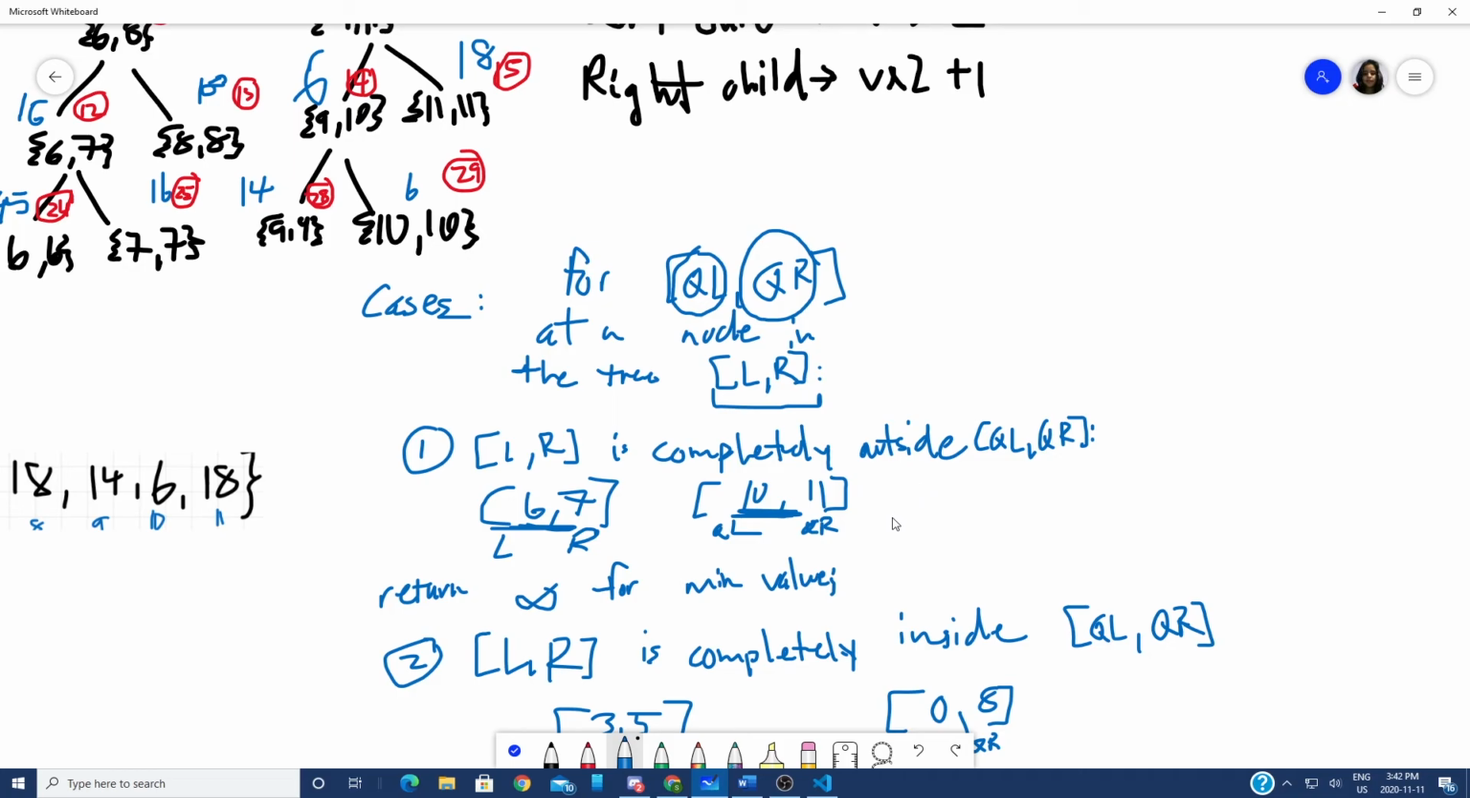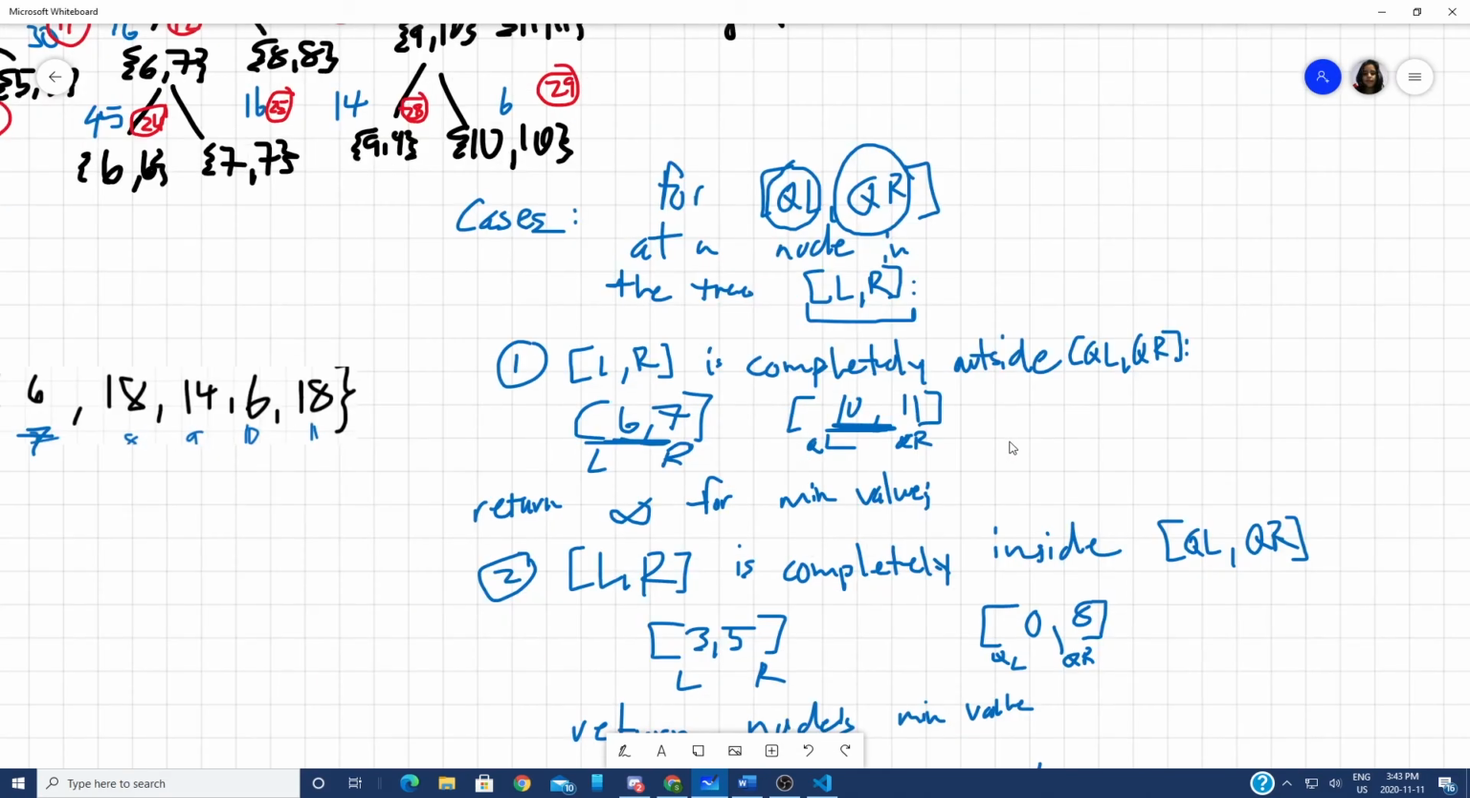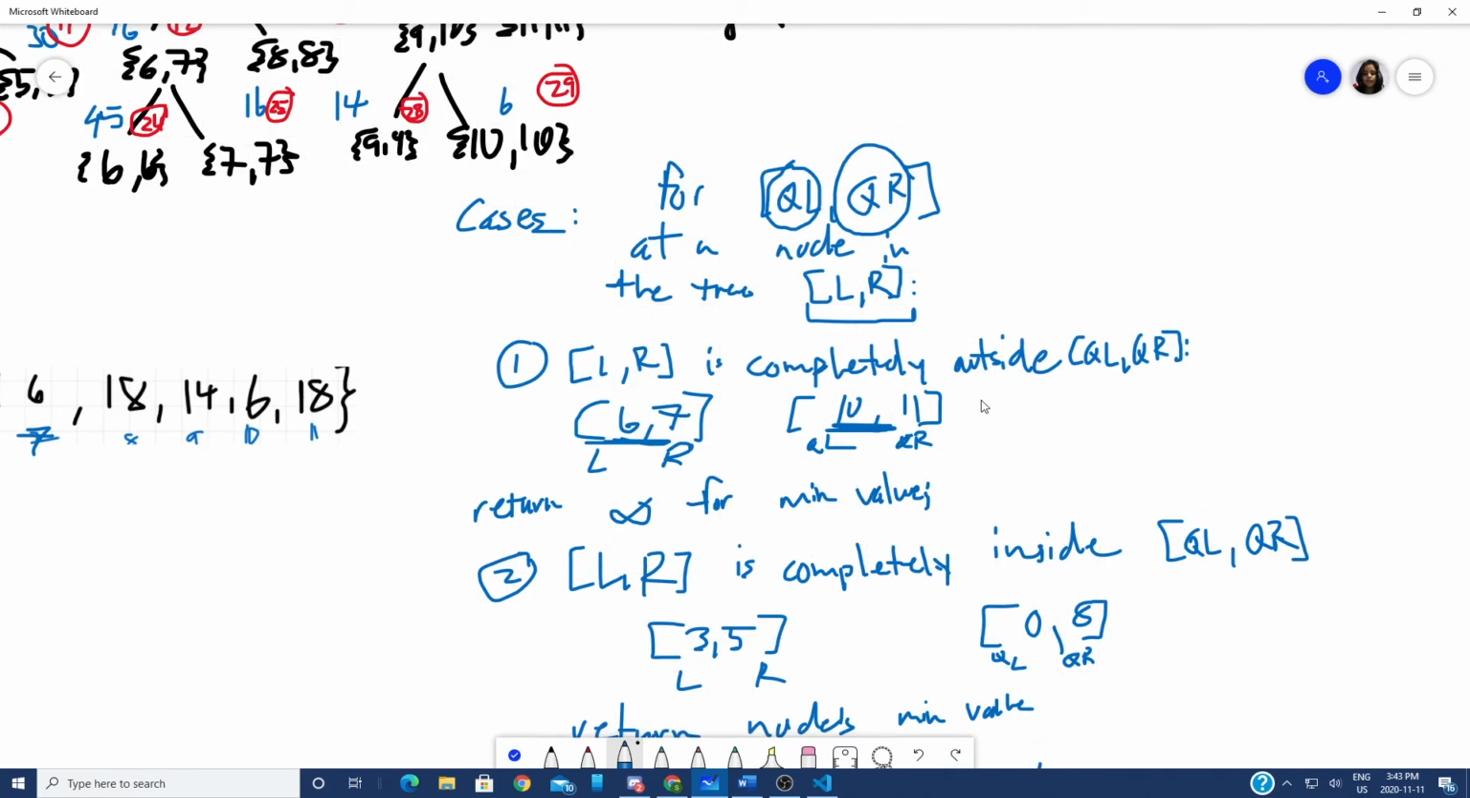what ends up happening is you return some dummy value as the minimum value. You don't want this to influence the real minimum value, because none of the values in the range L comma R are actually included in QL comma QR. So you want to return a value so that it doesn't affect your output. So we're going to return some really huge number, which I just wrote as an infinity symbol. In reality, you can just return like 1,000,000 or something, because infinity doesn't exist in C++. You could return INT_MAX or LONG_MAX, whatever you want.